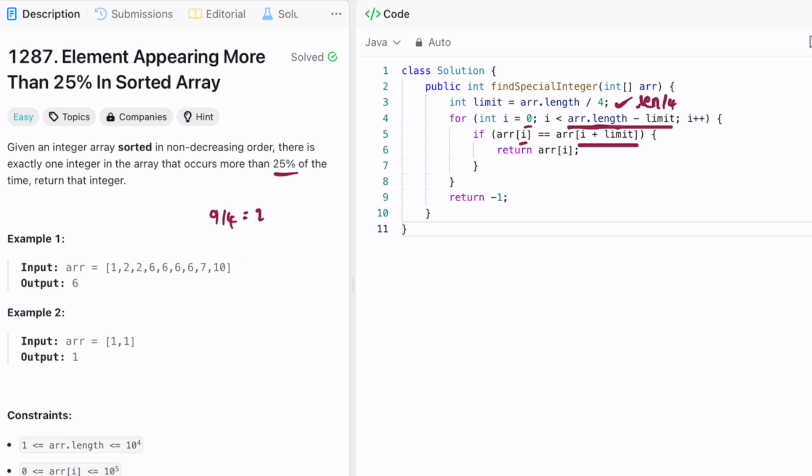As I already mentioned, since the array is sorted, we are going to check the element at index i and i plus limit. If i is here, i plus 2 is this. If these both are the same, yes, 6 and 6 are both the same. So that is the majority element which is appearing more than 25% of the time. So I am returning array of i, the element at the ith index, which is 6. So 6 will be the output.